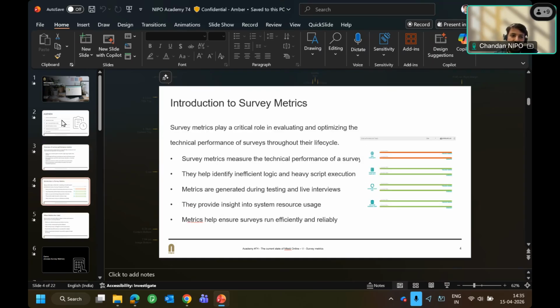Let's move to the next slide, which is about the introduction to survey metrics. Okay, so here we'll understand what survey metrics are in Nfield Manager. So survey metrics play a critical role throughout the entire survey life cycle. They measure the technical performance of a survey and help us understand how efficiently it is running.